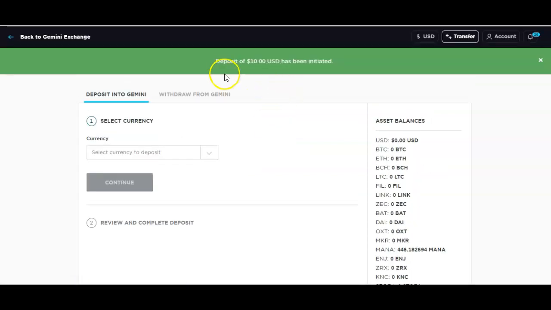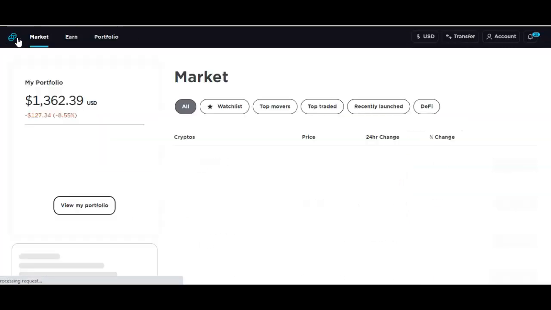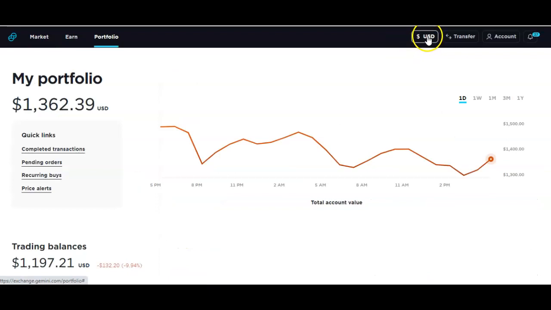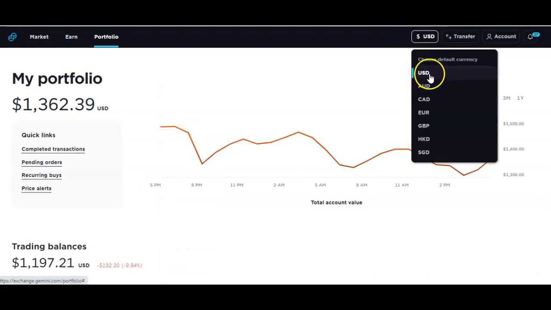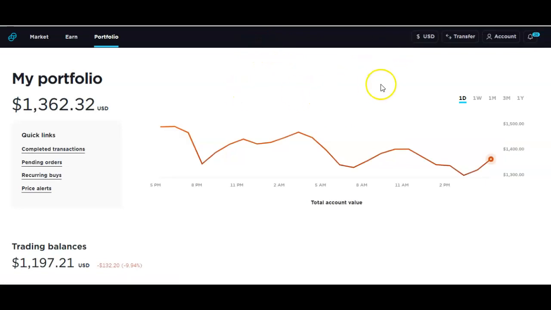Now it says deposit of $10 USD has been initiated. So it has been initiated. I've already had this done before, so I can go to the Gemini Exchange and I have this ready to go. If I click on USD here, so now I can actually start trading. Let me go to market.